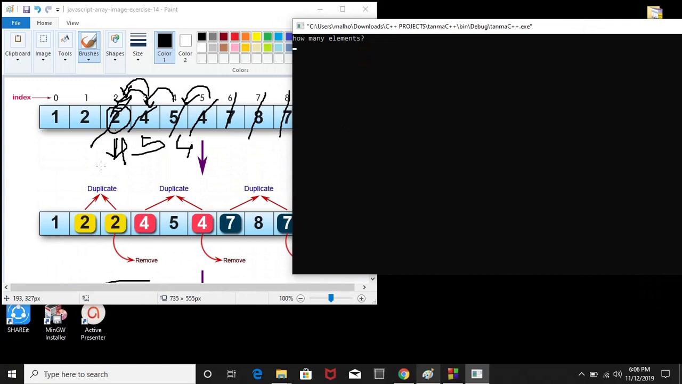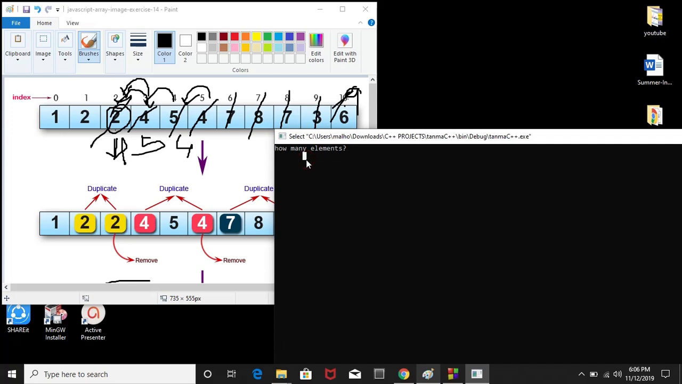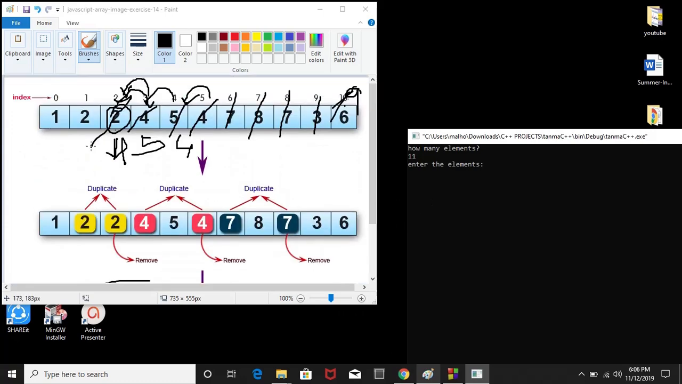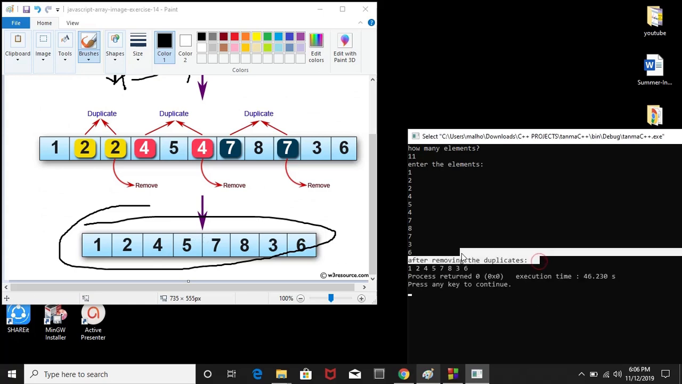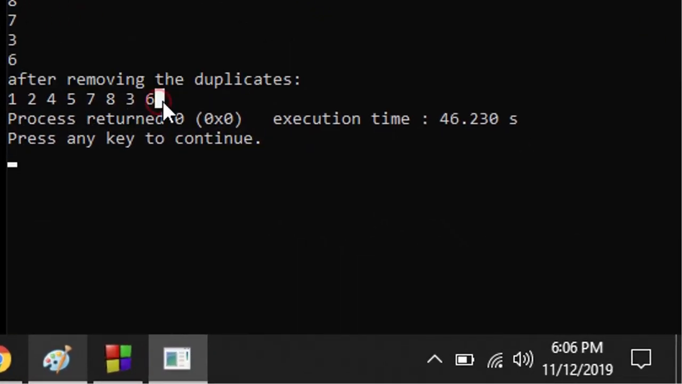How many elements? Total 11 elements were there, 0 to 10. Let's write 11. What are the elements? 1, 2, 2, 4, 5, 4, 7, 8, 7, 3, 6. So the output should be this. Let's check. After removing the duplicates, as you can see, the output is 1, 2, 4, 5, 7, 8, 3, 6.